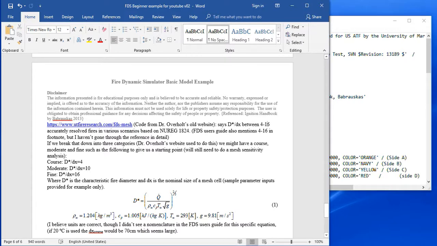So if we look at this 4 to 16 range, and we were to break this down into 3 categories, maybe a coarse, a moderate, and a fine, we'd have these 3 scenarios where coarse D star over dx equals 4, moderate D star over dx equals 10, and fine D star over dx equals 16.